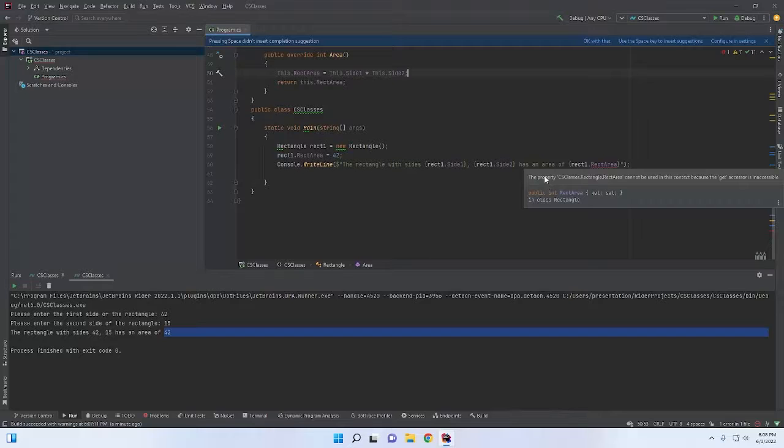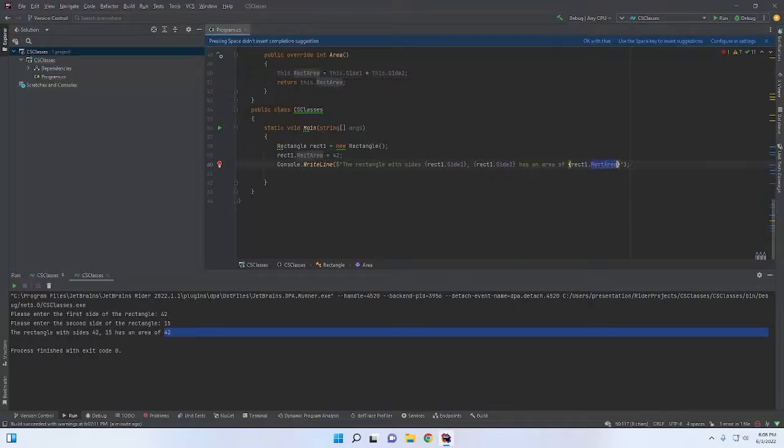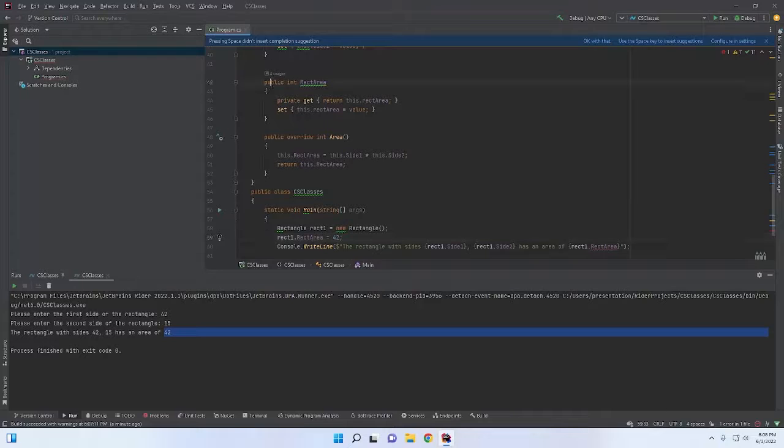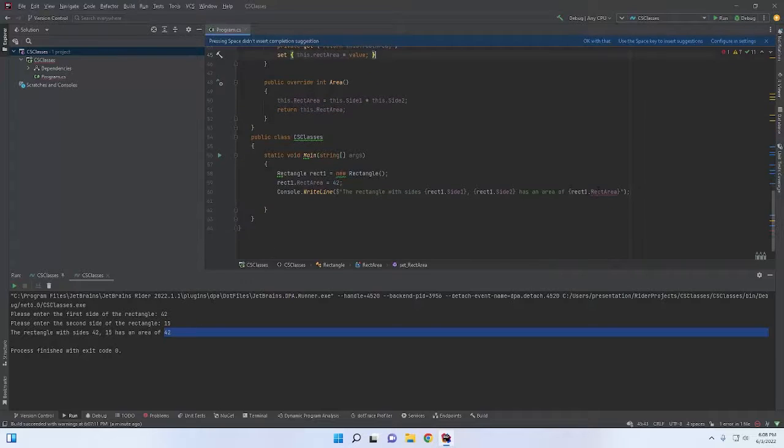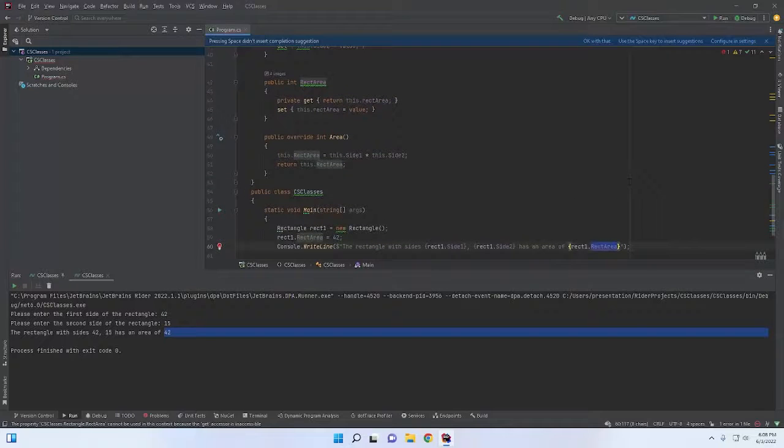So notice that down here, property cannot be used in this context because the get accessor is inaccessible. So we're not able to access it outside of there. Now we can set it, and maybe as part of your design decision, instead of making this public, you want to make it private or protected because maybe you want it inherited or derived from there. But since we always have to update the area from this method there, I don't know that it really matters too much if we leave this as public, because down here we're not able to access the getter.